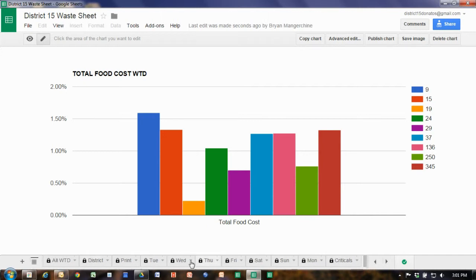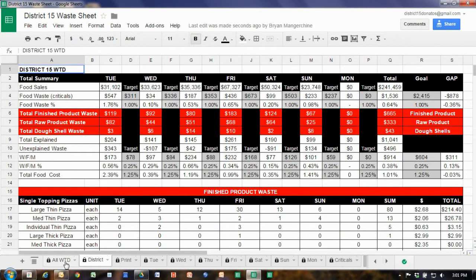Really powerful stuff. And again, if you get your GMs or your managers to fill it out every night, it's really powerful, because it brings a lot of transparency to explaining waste, to what mistakes are happening in the restaurant, and if you can eliminate mistakes, then you can eliminate food waste.